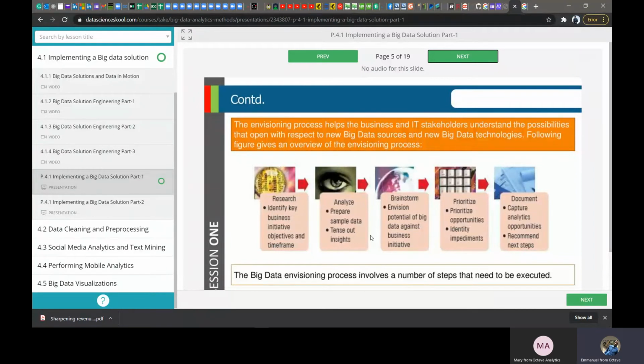So analyze, prepare sample data, and test out insights. In this case, you have done your research, gathered the necessary data, and prepared and sampled it. Also brainstorm: envision the potential of big data against the big business initiative. Will this data give us what we are looking for? That's what the brainstorming is about.